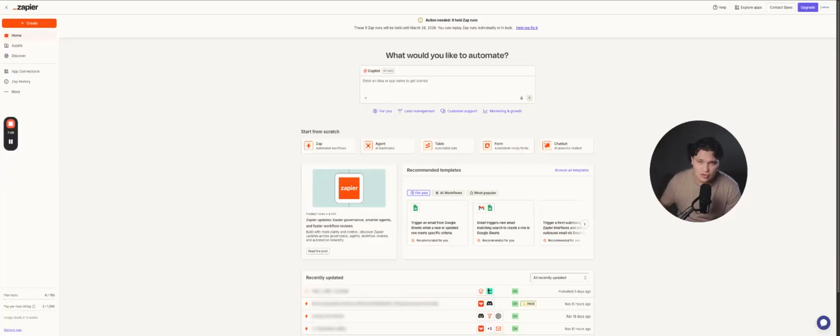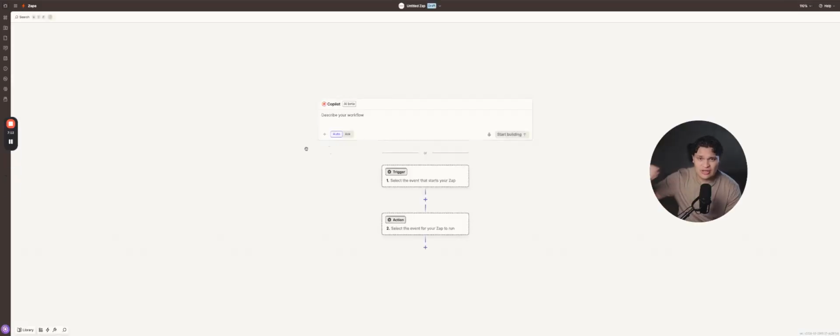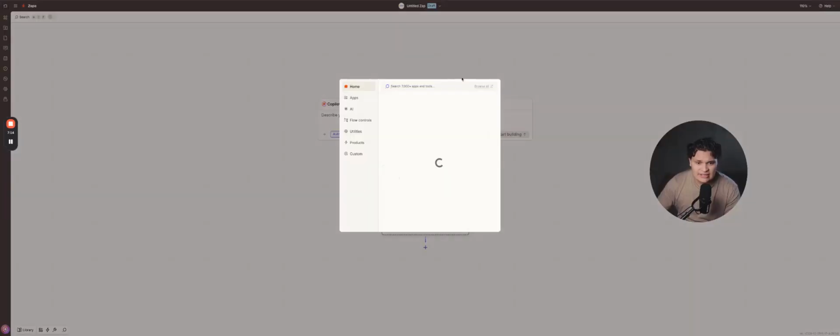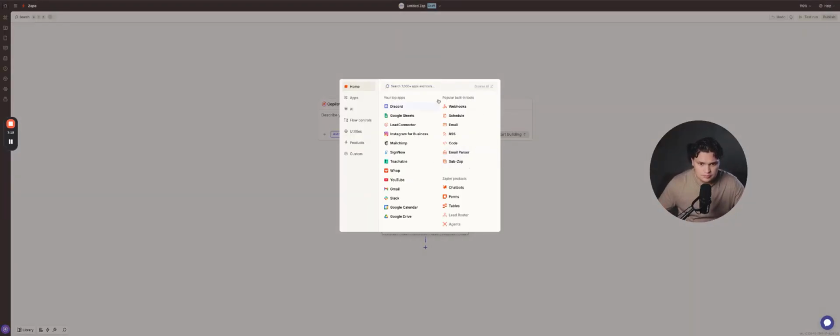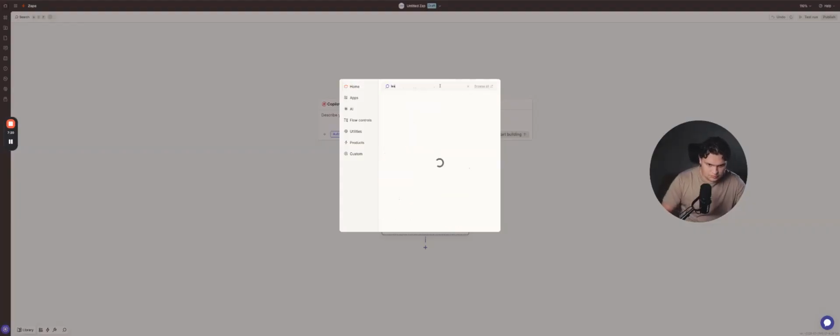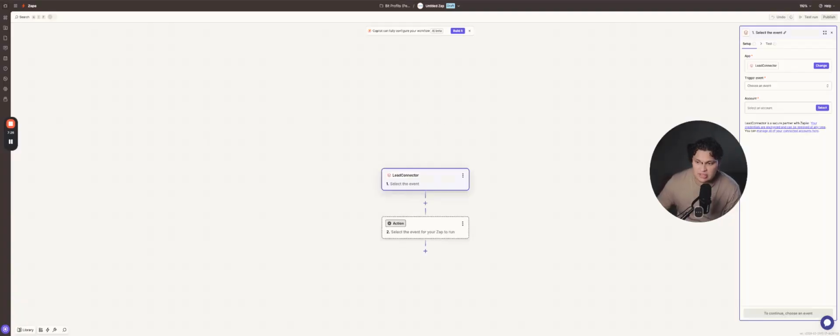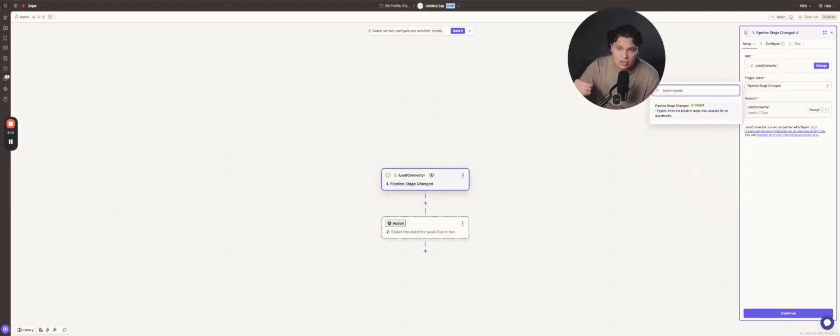Now that you have those connected, let's go ahead and dive into a new automation. Let's go ahead and do Zapier right here. Now what we're doing is creating a new Zap. The trigger is going to be Lead Connector. Trigger event is going to be pipeline change to sold.